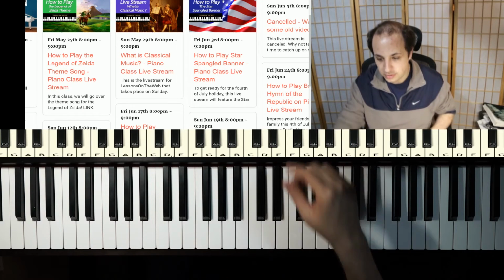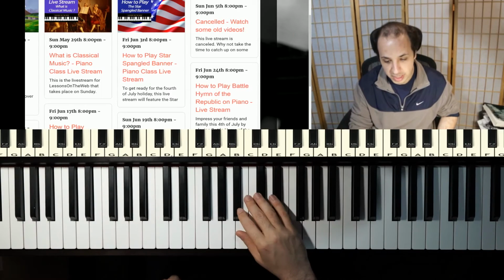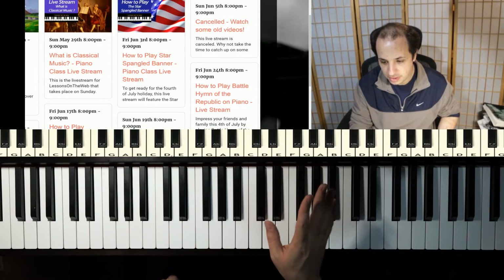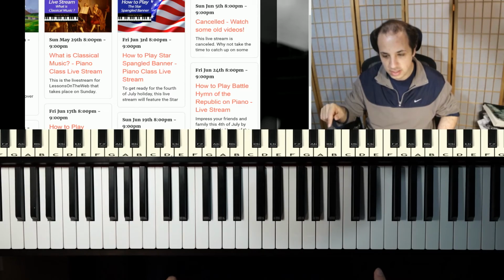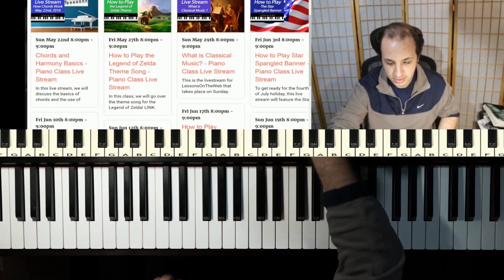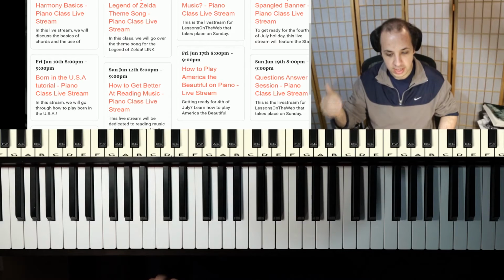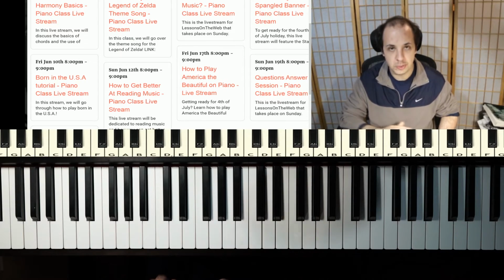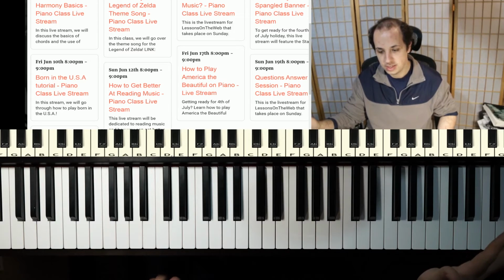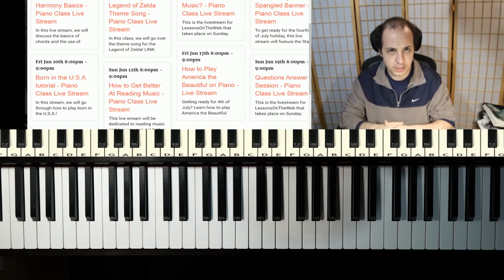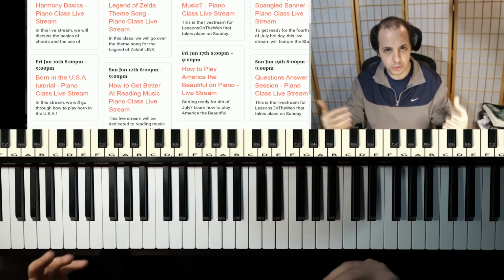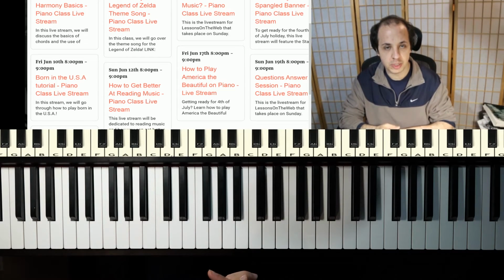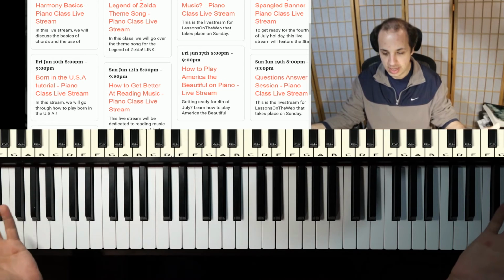So on the 3rd, we're going to learn how to play the Star-Spangled Banner. The one on the 5th is canceled. And then Born in the USA on the 10th, and how to get better at reading music on the 12th. This is almost a redo of some of the first lessons I did on how to read music. Now that I have so much more equipment and can probably explain it even better, we're going to do that, and I'll try to give you more tips and take questions. And then we're going to learn how to play America the Beautiful.